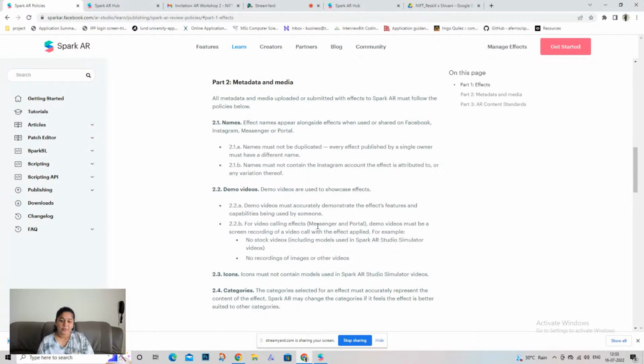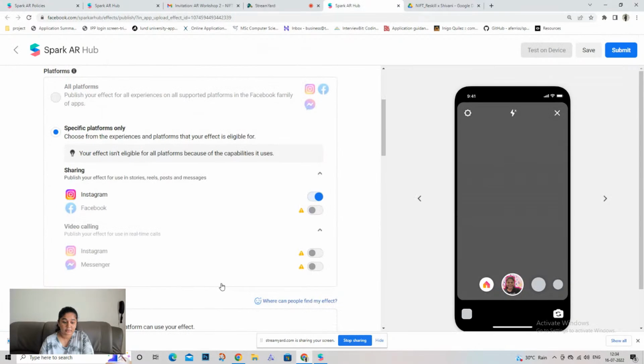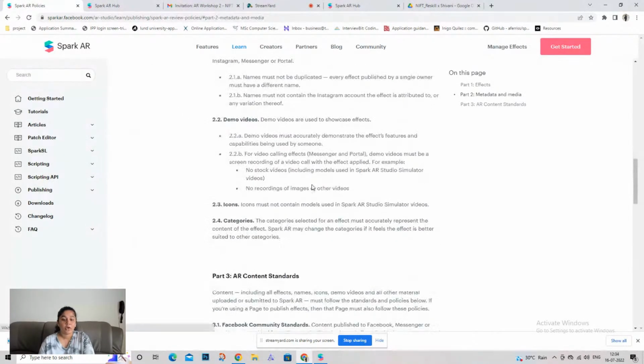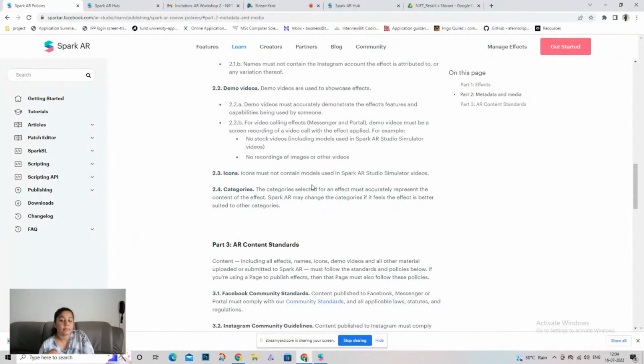Then there is demo video. Demo video is the video we just used right now while uploading the effect over here. So a demo video must accurately demonstrate the effect's features and capabilities being used by someone. So you cannot do that. You cannot do that. You are recording something, and when you open the effect it is something else. It is not matching with the demo video, or there is some capability that you're hiding from the demo video. If that happens, your effect won't be accepted.